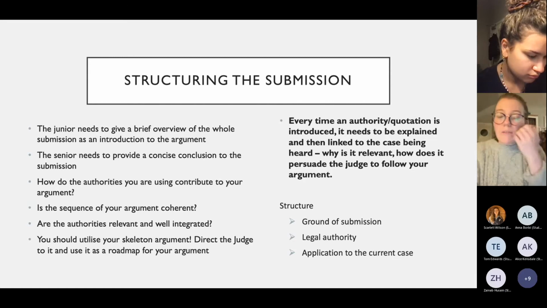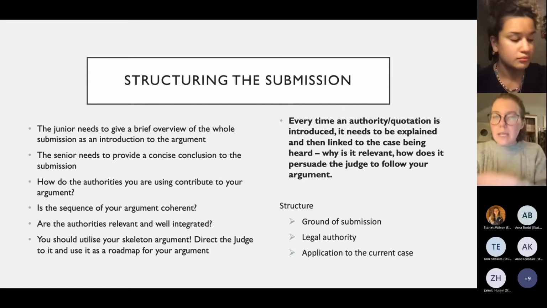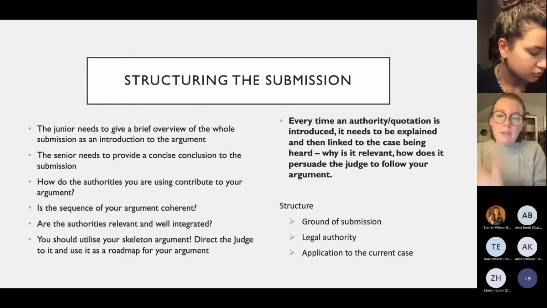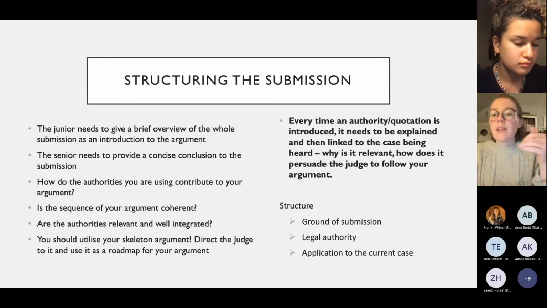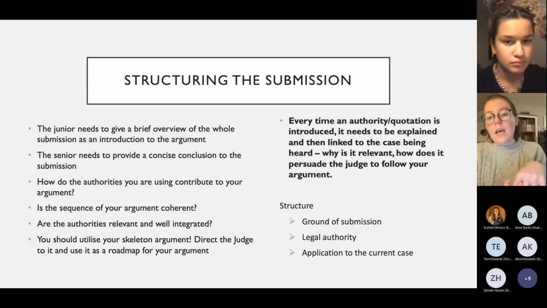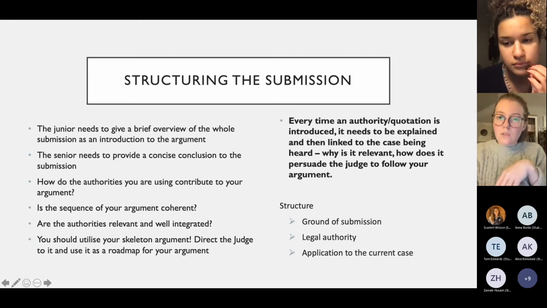And every time you quote an authority, it needs to add to your submission. You need to explain to the judge how and why it applies to the case at hand. So there's a little bit of structure there. You want your ground of submission, then you want the application of the legal authority, and then how you're relating it to the case at hand. So there's just a little example.